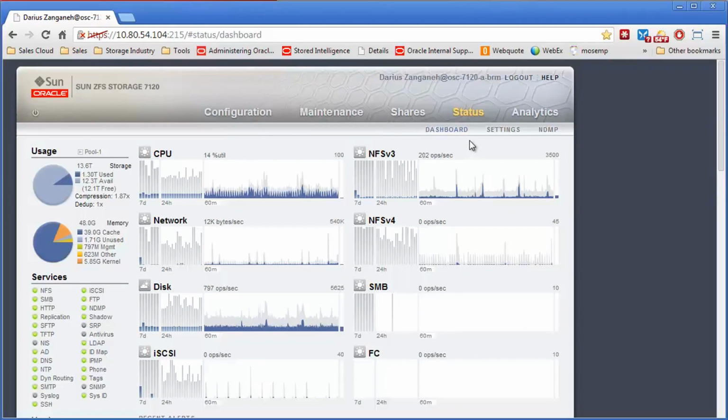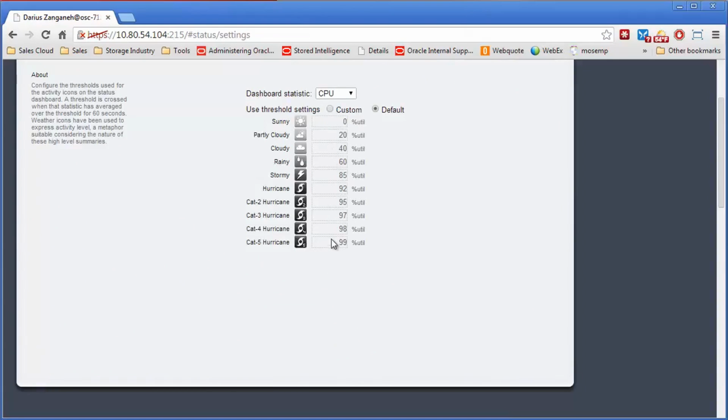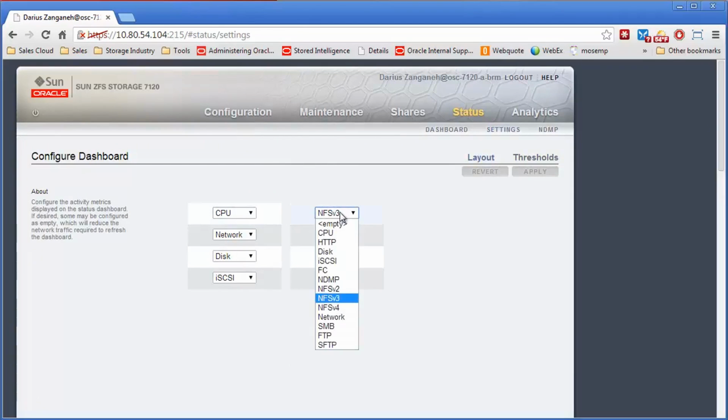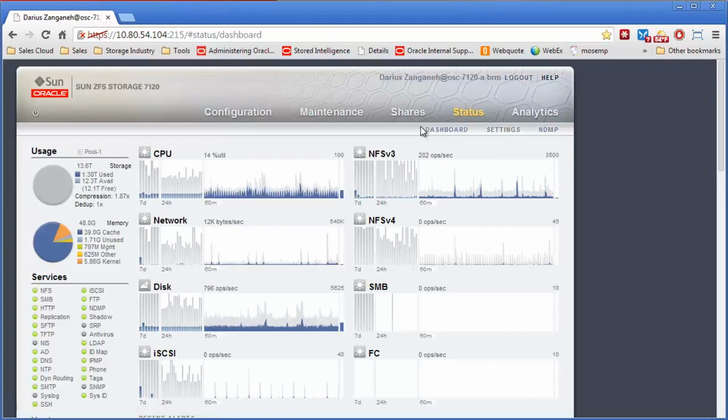Other navigation in the appliance. Basically there's 5 tabs you can see here across the top: configuration, maintenance, shares, the status screen, which we're on, and then the analytics tab. Every time you click one of these, it brings up a sub tab. On this screen, we're on the dashboard, which you're seeing here, but you can also change the settings of the dashboard. You can change different thresholds for those settings, as well as the layout. So what order and what protocols you want to see on the screen, you can change to whatever's important to you. Here, you can also see some NDMP reporting on the screen as well.